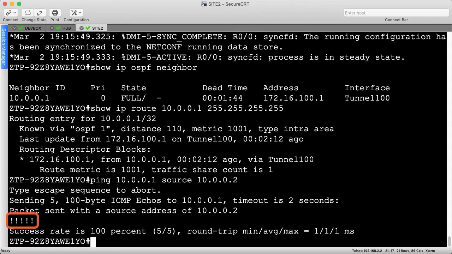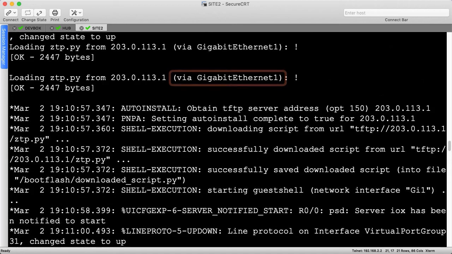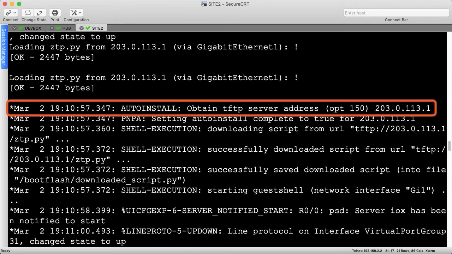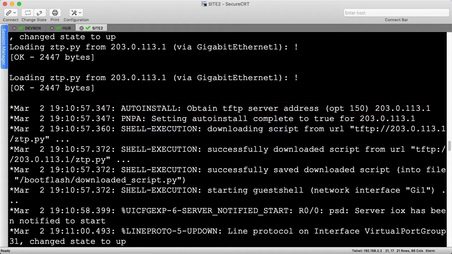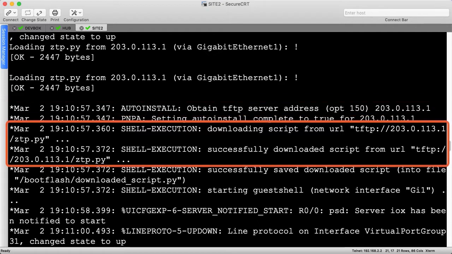Let's scroll up and review the logs. GigabitEthernet1, which I'll call Gig1 for short, receives an IP address at boot time. I wasn't able to find a log entry for it, but more importantly, the router knows the TFTP server based on option 150 carried in the DHCP offer message. The router then downloads the Python script named ztp.py from this IP address. Remember, option 67 was used to signal the name of the Python script.